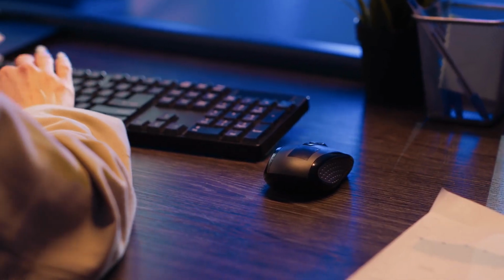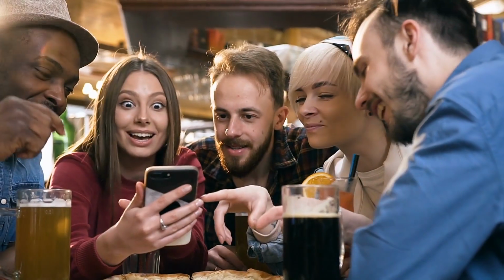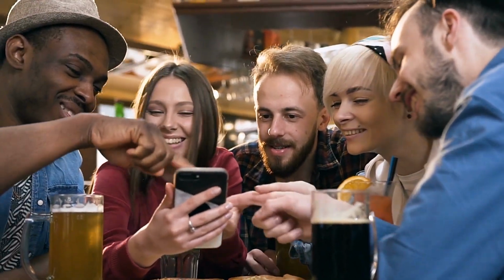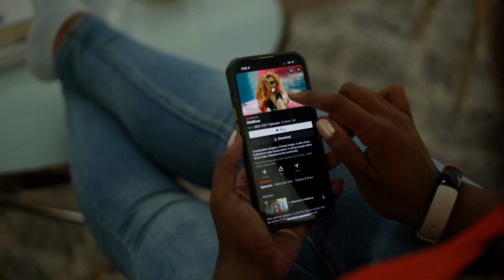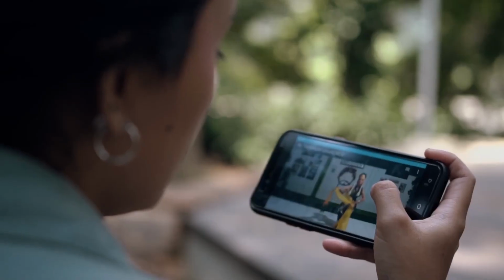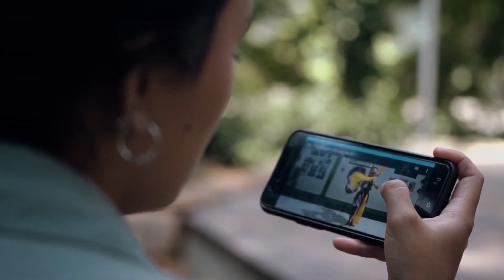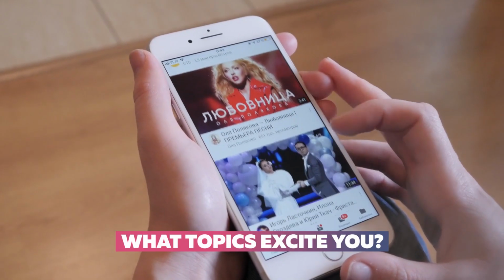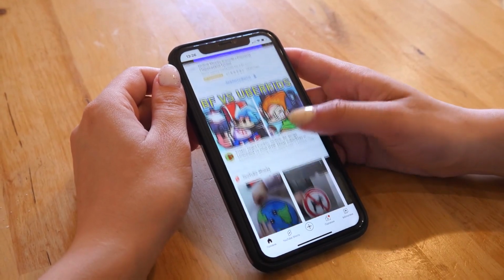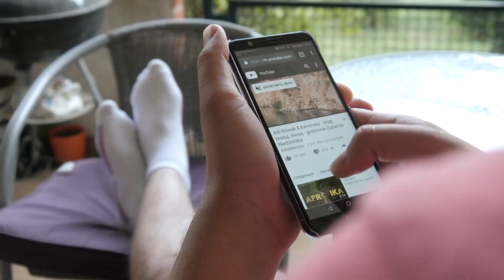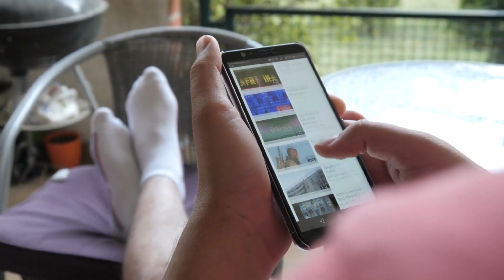First thing first, we'll be picking a niche. What will you be teaching to your audience? This is one of the most important things in this whole process. You need to know what topics people will be interested in watching. Start by reflecting on your interests and passions. What topics excite you? What are you knowledgeable about? Your enthusiasm will shine through in your content, so choose a niche that genuinely interests you.